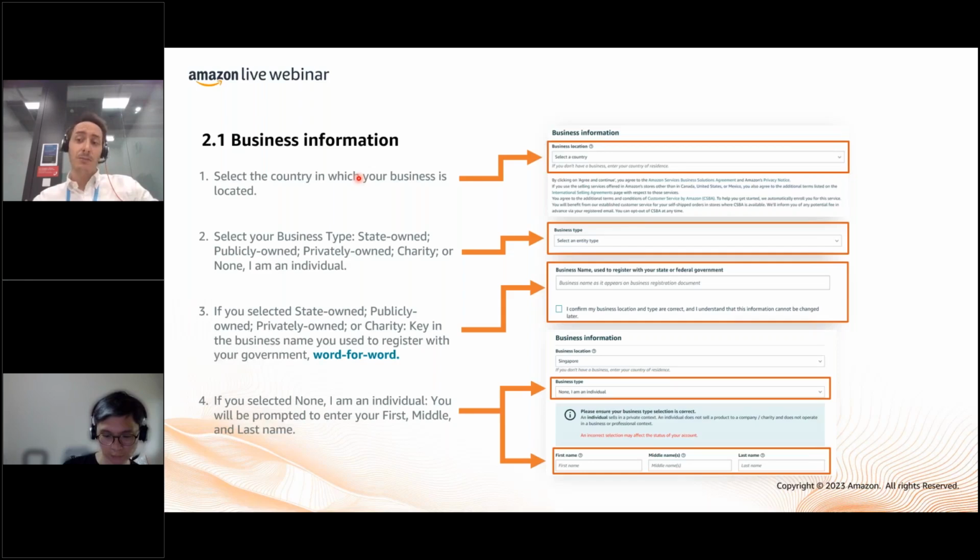It is very important to note that even if you are going to be selling on the North America marketplace, you are still going to be set in a Southeast Asian country. So the business location that you have to key in is either Singapore, Malaysia, Philippines, Indonesia, Cambodia, or any of the other Southeast Asian countries, right? Again, even if you're selling in North America, you are still set here, so that should be your business location.